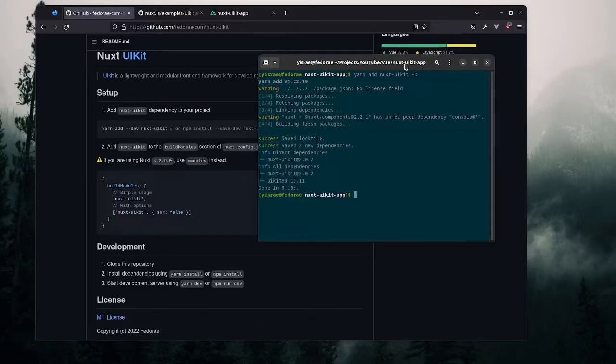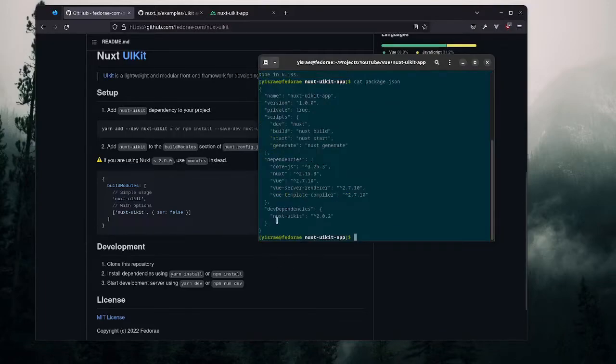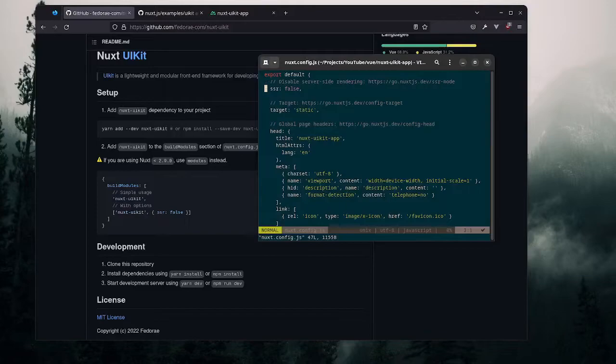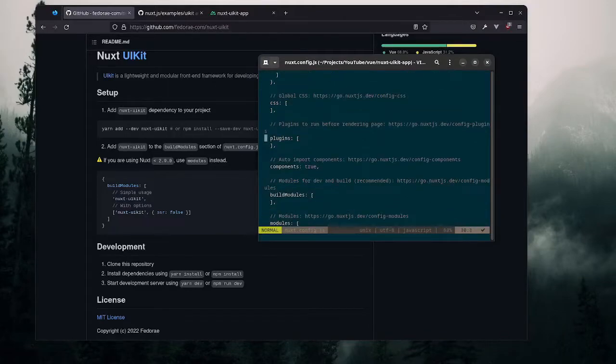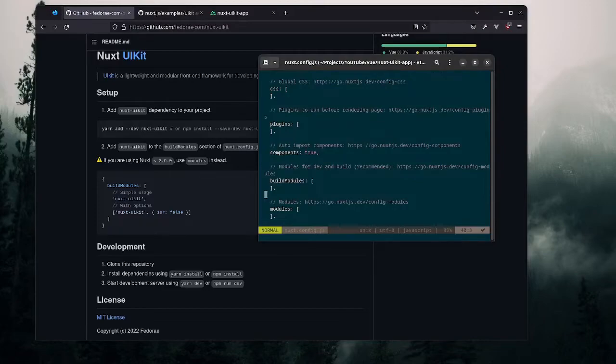All right, there we go, and that installed really quickly. If I cat the package JSON file, you'll notice that we now have a dev dependency of nuxt-uikit 2.0.2. The next thing we need to do is configure our Nuxt config file. If I go down to the modules, we're looking at build modules. At least for this one, we're using build modules. In Nuxt 3, I think they primarily focus on modules instead of build modules, but for this one, we're going to be using build modules.